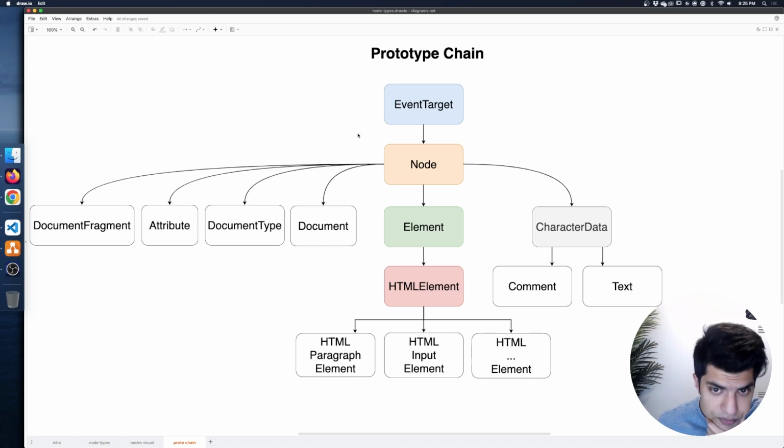So at the root of everything in the DOM is this thing called the event target. We'll see this when we get to events and bubbling and all that kind of stuff later on when we look at the DOM. So everything inherits from event target, specifically node inherits from event target. So every node has all of the properties and methods inside of the event target class, or the event target object. The node is then further split up into many different types of nodes.